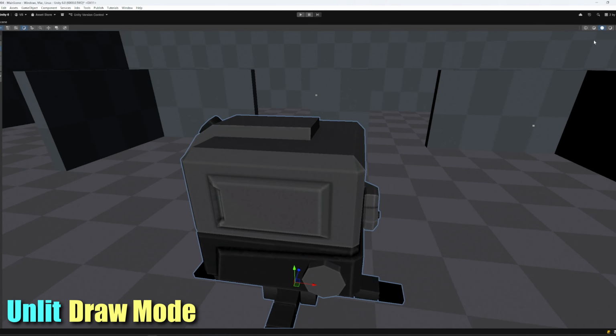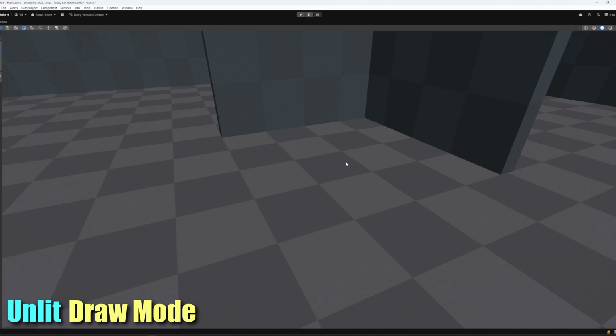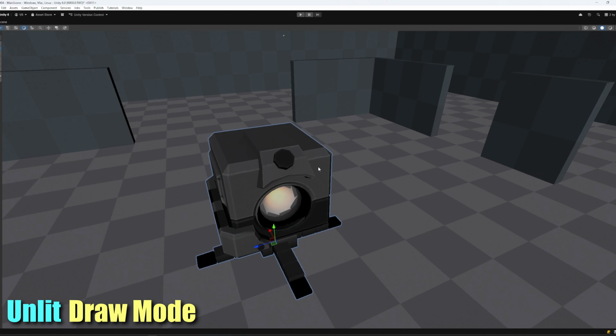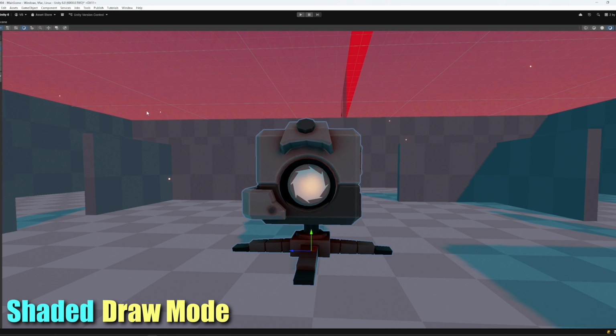Unlit draw mode ignores all lighting and shading, drawing pure colors. Great for debugging textures and seeing albedo without any light influence. Shaded draw mode, the standard view, is full lighting, shadows and post effects, ideal for final scene work. Each one gives you a layer of insight into what's actually happening in your scene. If you're doing performance work or debugging your visuals, or just trying to realize what's wrong with your model, using these draw modes is like putting on X-ray glasses for your project.